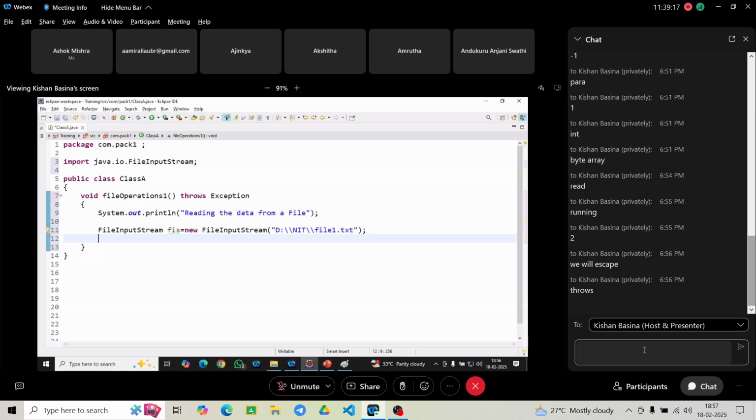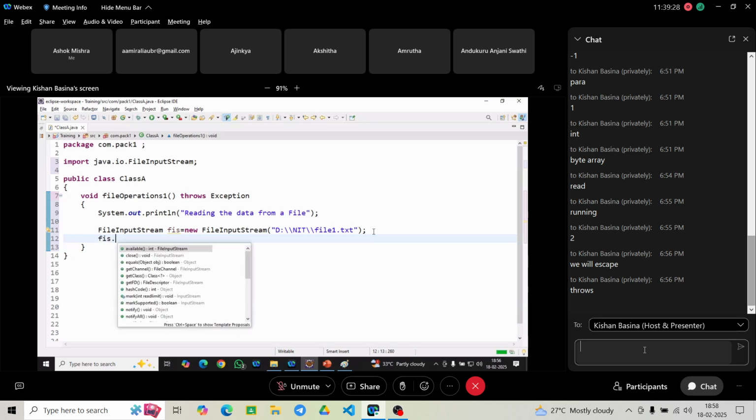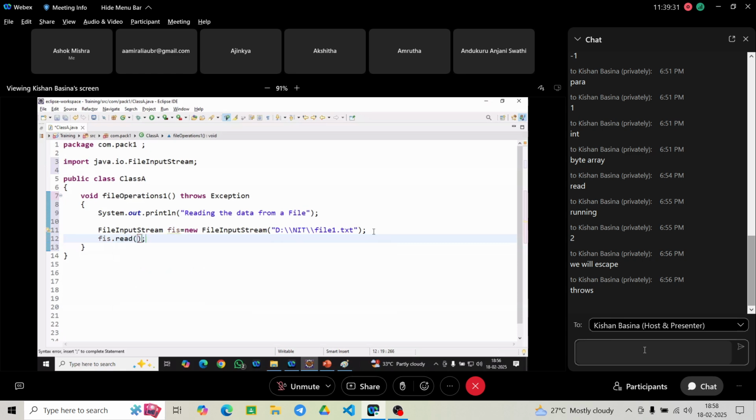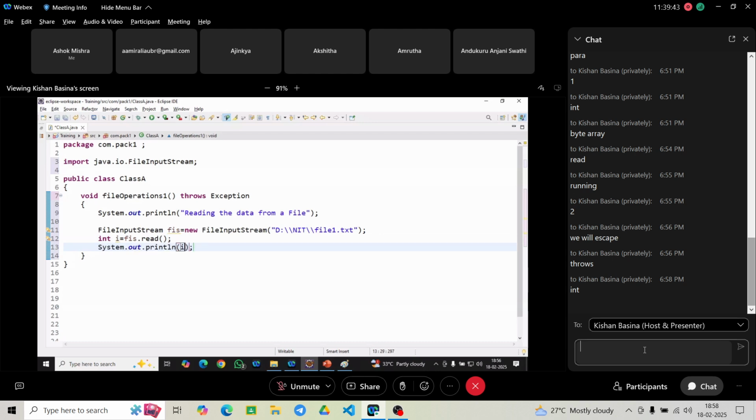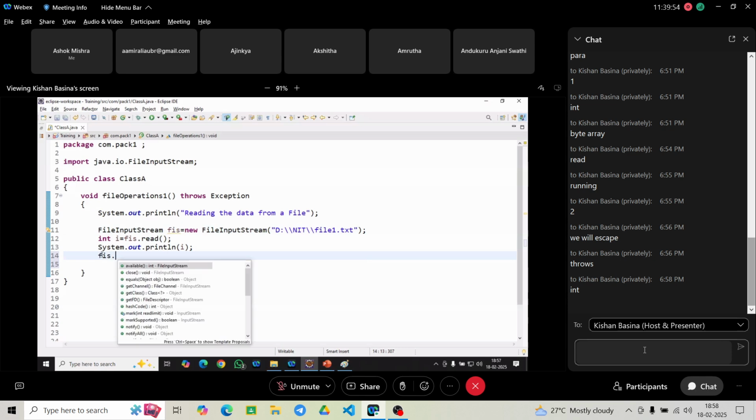Which method do I need to call? Tell me. The read method. Where is that read method present? In FileInputStream. Did I create an object? Tell me the code. fis dot read. That's it. Then what is the return type for this read method? Can I write like this? Come on. And now here simply I'm going to write System.out.println(i). And it is always a good programming practice to close this resource. fis.close. Similar thing we have done for the Scanner class.